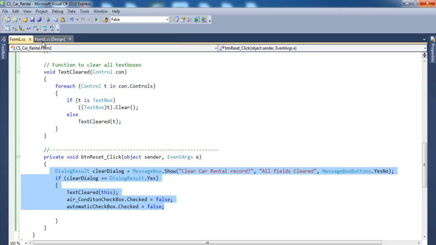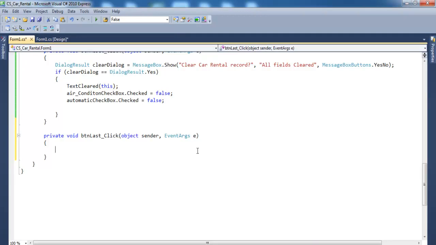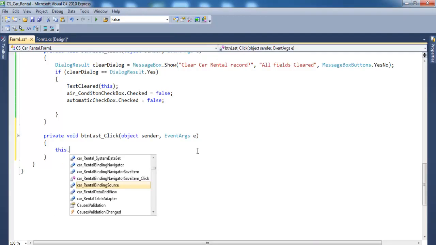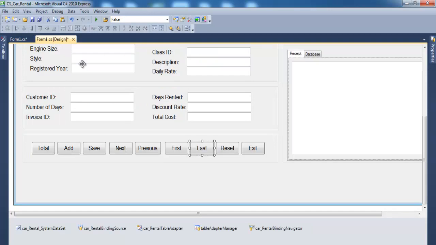Alright, the next thing we need to do now is to move left, right, and so on. So double click on last. Alright, let's take care of this. So we just say this dot binding source dot move last. Okay, that is taken care of. Now let's copy this for the rest.